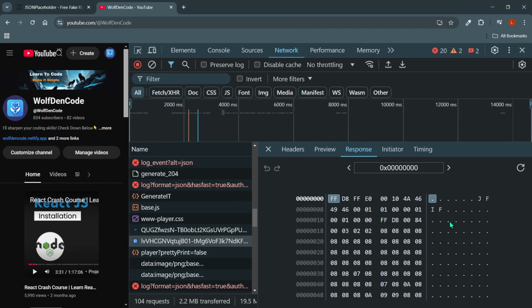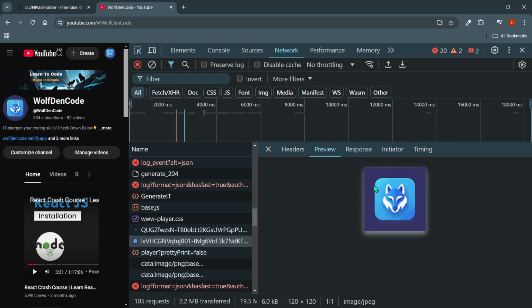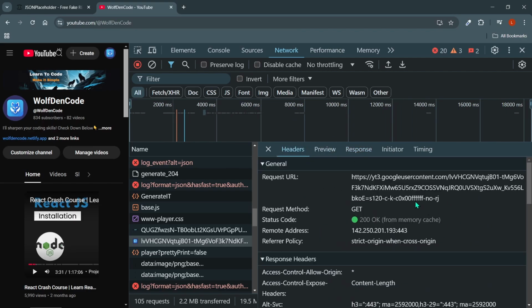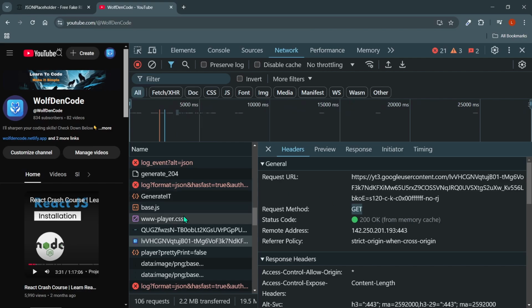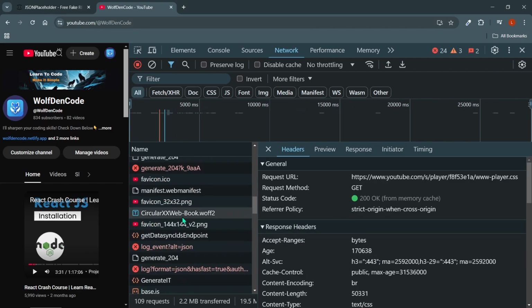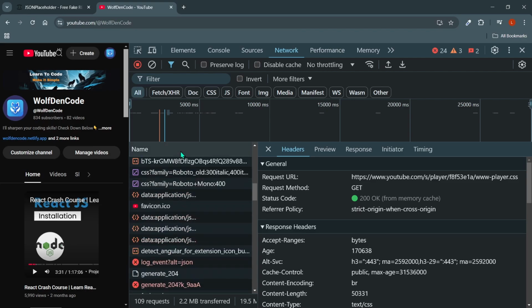For example, this is in hexacode, but you can preview the image that was sent, and you can see the headers. It has 200 OK as the status with a get request. There is a little bit of CSS returned and all the other stuff. So if you want to practice a little, just go on to one of your favorite websites and open up the network tab. That way you'll be able to see what's going on.